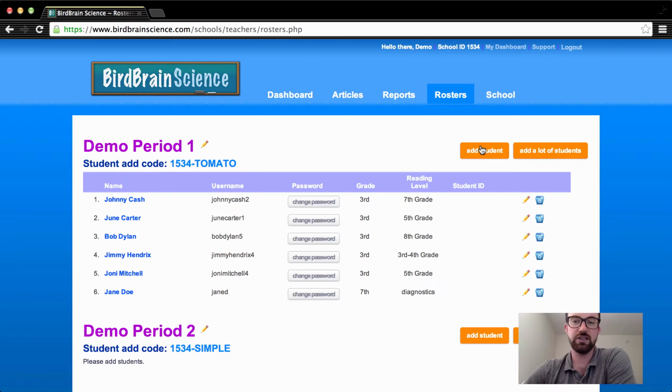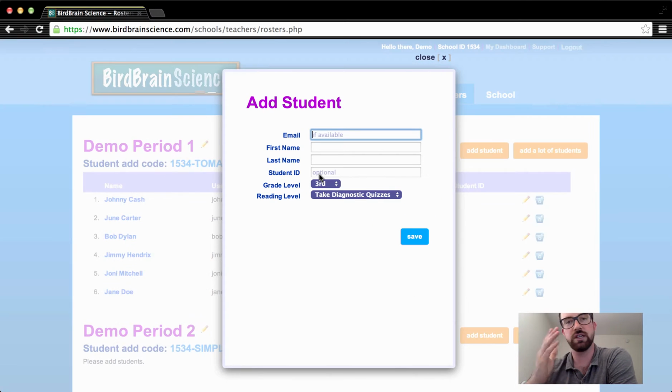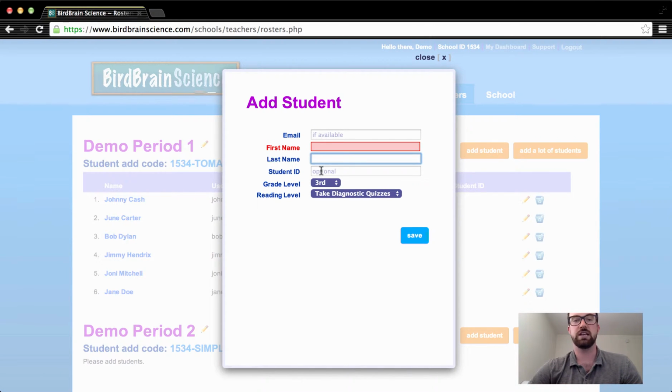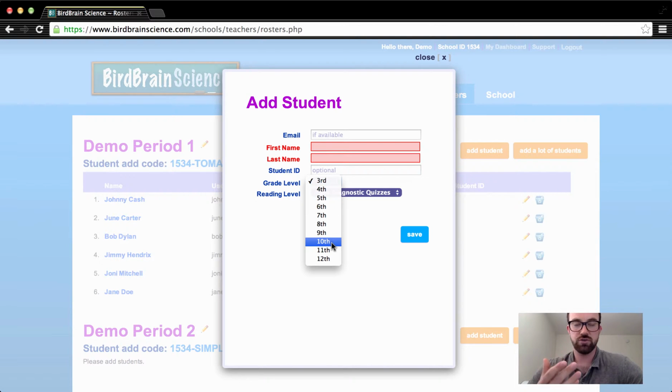I'm also able to add a student or add a lot of students. Adding one student is pretty simple, and this is if a student enters into your class late or transfers from another class, you can add that one student in. You can enter their email if you want to. We do not save this for any purposes. You can enter their first name, their last name, and their student ID if you're looking to track students with their student IDs.